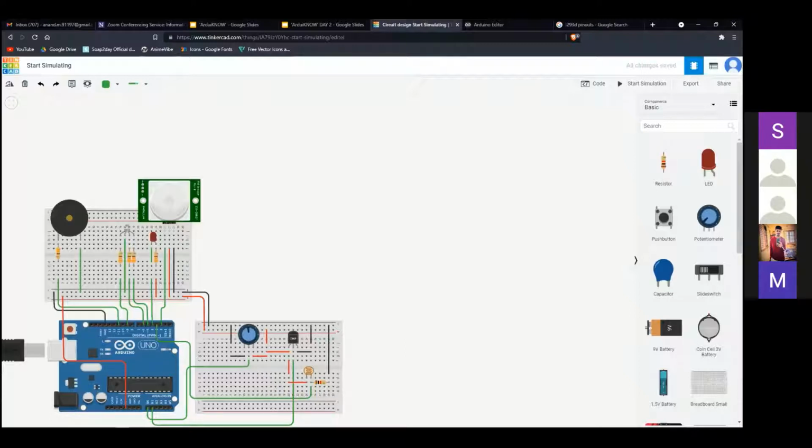Guys, if nobody has any issue opening Tinkercad and logging in, then maybe we can proceed. Drop yes in the chat if nobody has any issue. Okay, so I think most of them were able to open the tool without any issues.